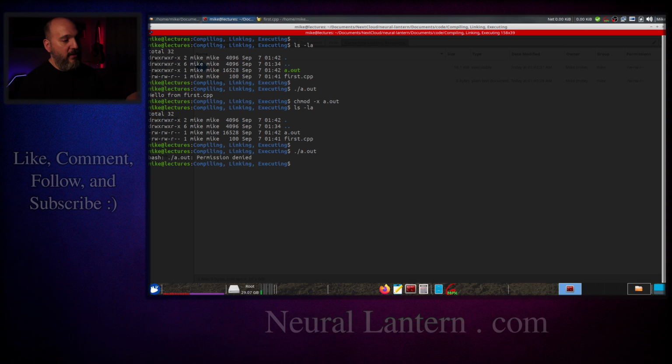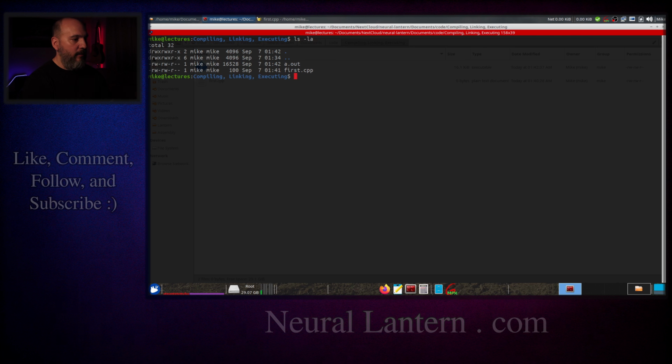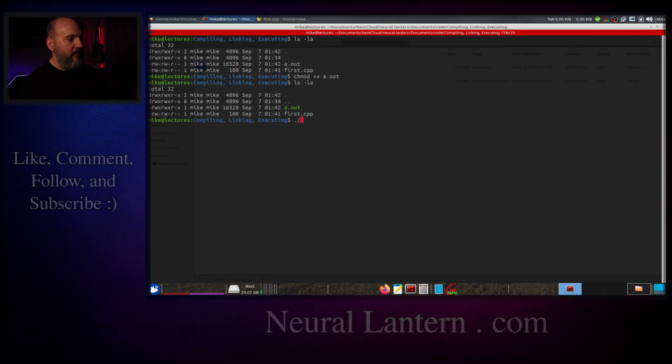Maybe you've seen this before, especially if you're syncing with the cloud, which doesn't carry execute permissions from one machine to another, which happens to me all the time. We can reverse this with just chmod plus x, execute permissions. And then we can just execute it again.